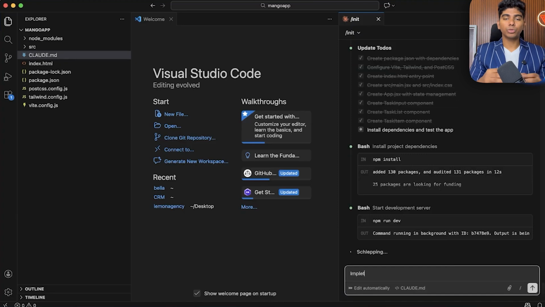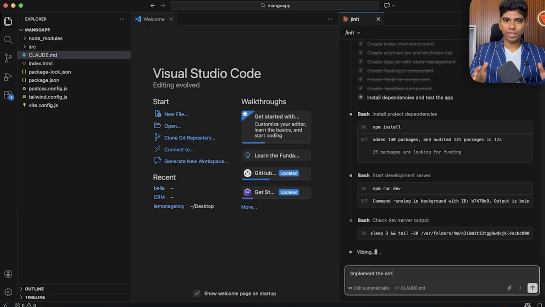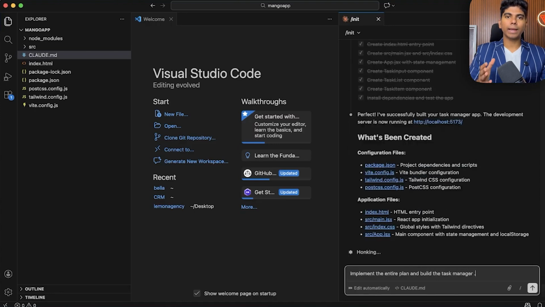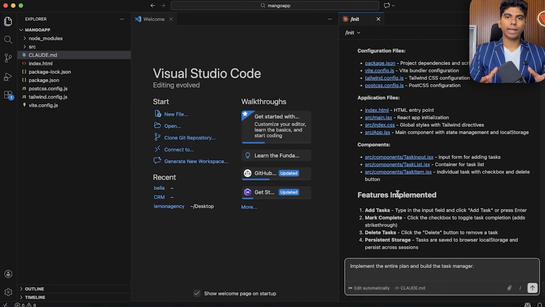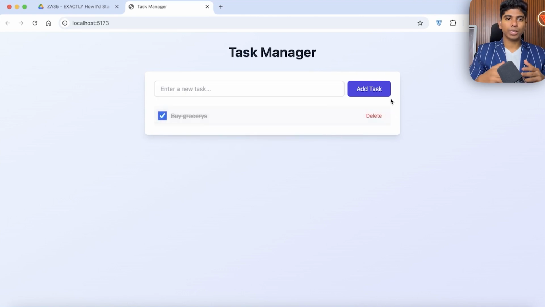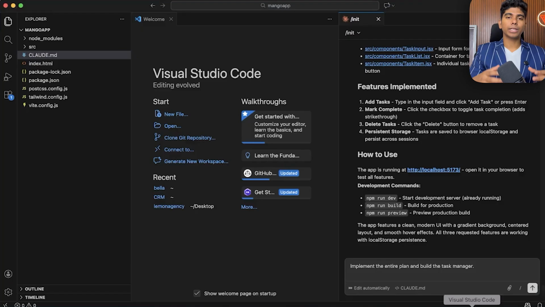Now I'm going to switch to accept edits mode. I'll tell Claude to go ahead and implement the plan. And there we go, guys. Just like that, Claude is now building our entire app. It's creating the files, it's writing the code, and it's setting everything up for us. In just a few minutes, we actually have a fully functioning task manager app. You can add in your tasks, you can check them off, and you can delete them. And this, guys, what you are seeing here, this is the power of Claude Code. What used to take hours or even days can now be done in just a couple of minutes.